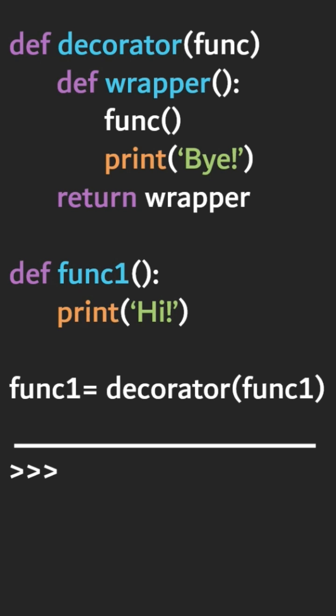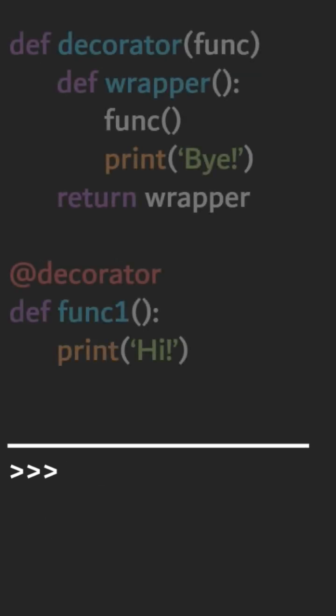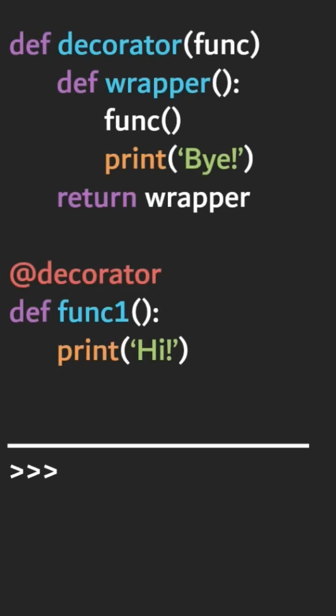version of func1. So now when we call func1, we get the output hi as before, and now we also get bye. We can also write this without having to define and then redefine our function, just by adding @decorator just before the function we want to decorate. Calling func1 will still return hi and bye.